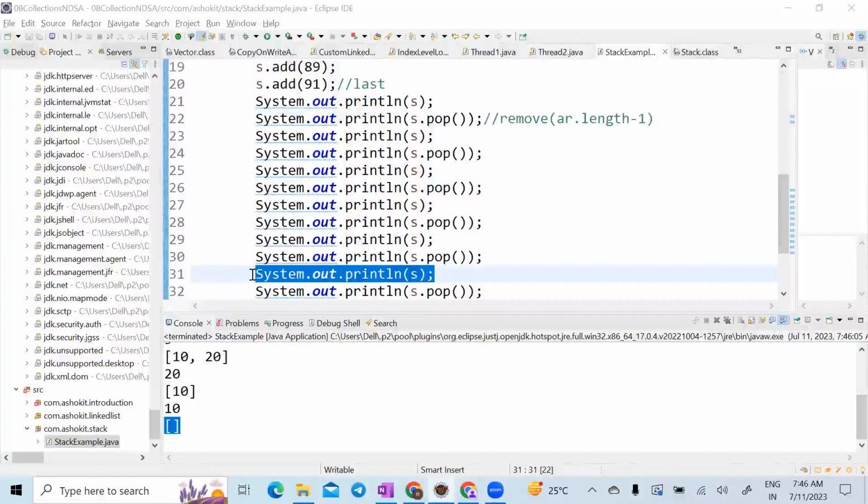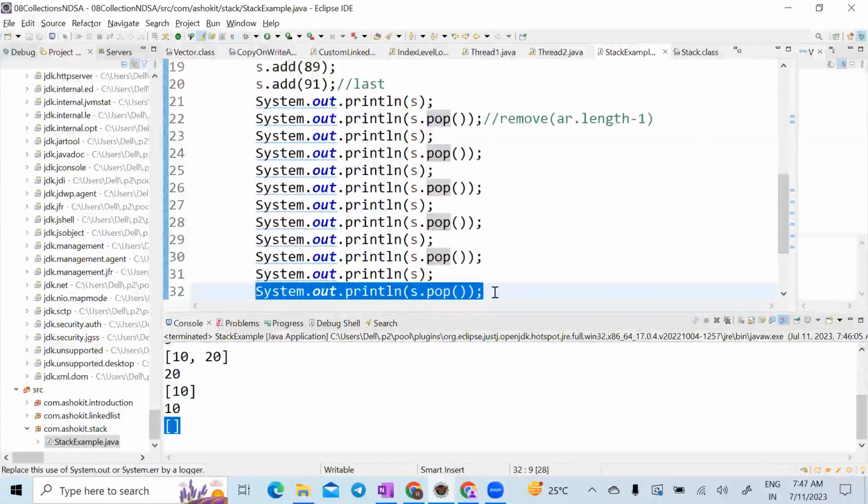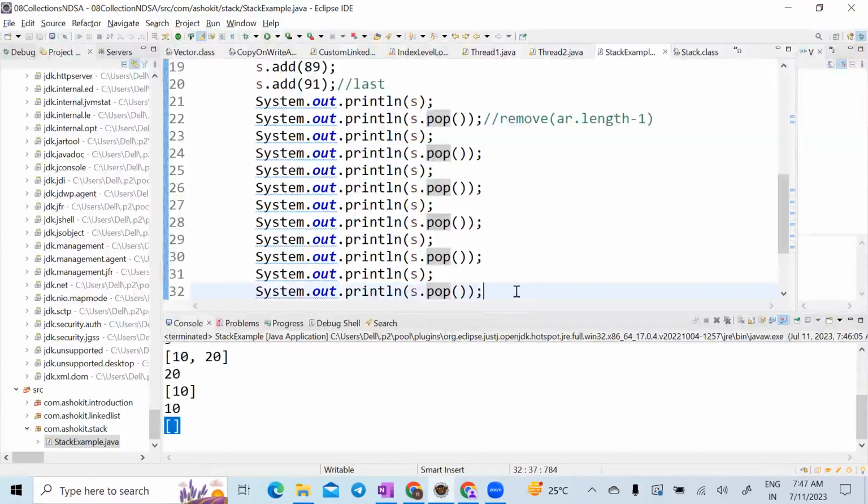Now from line number 32, can I say I'm performing the pop operation on an empty stack? See, what is the pop behavior? Last in, first out. If there is an element that is inserted last, it will be taken out first. But if there are no elements, can I delete something? No. That means, can I say it is not allowed?